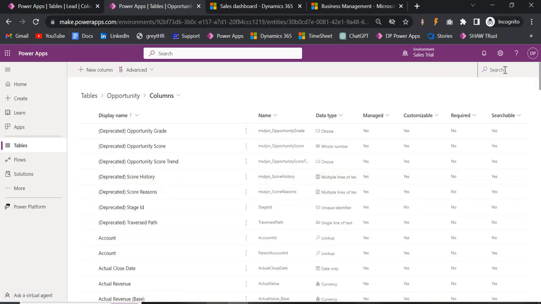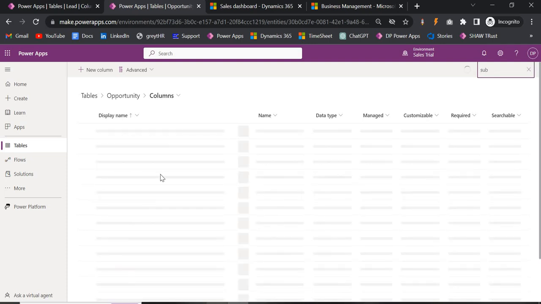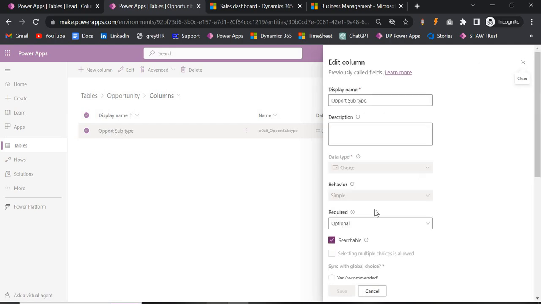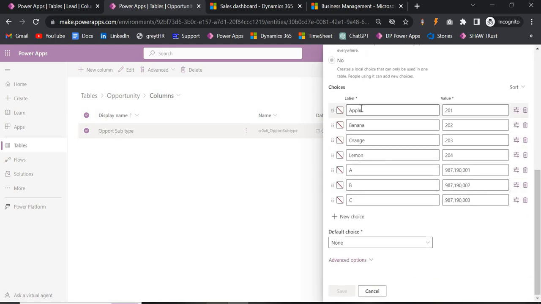Columns and go to subtype, and here you'll be able to see this is the newly created field just for showing here in this video. So here we have this different, both the labels as well as values are different here. This is the thing we need to consider. Otherwise, if both are same, then we can go with the out of the box feature as well.